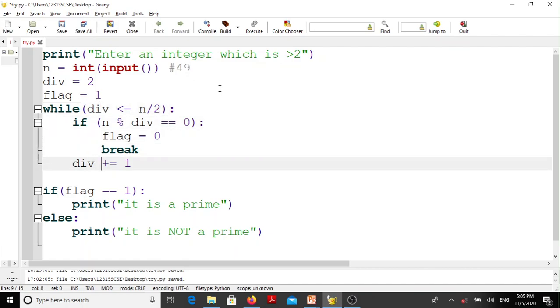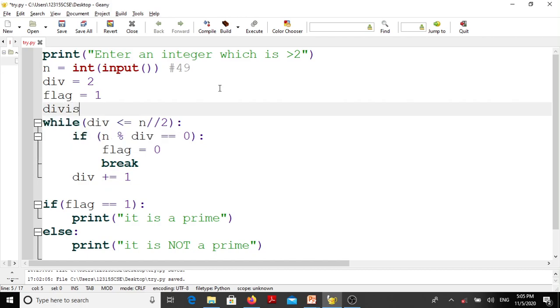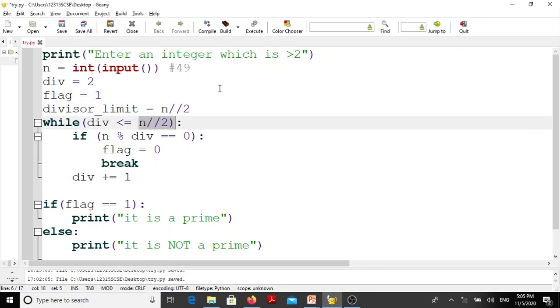We are incrementing. One time it will go up to 24. It will not go in this case. Let us just assume it goes to 24. But if it crosses 25, that means it will be crossing this 24.5. So it will not be divided by 25. It will divide up to 24. Or it is better to just go with a double slash. Or I can put a divisor limit. You can just say this is a divisor limit because then every time it will not calculate this. So we can just have one variable, divisor limit. Divisor limit goes up to n by 2. So I can put this divisor limit here.